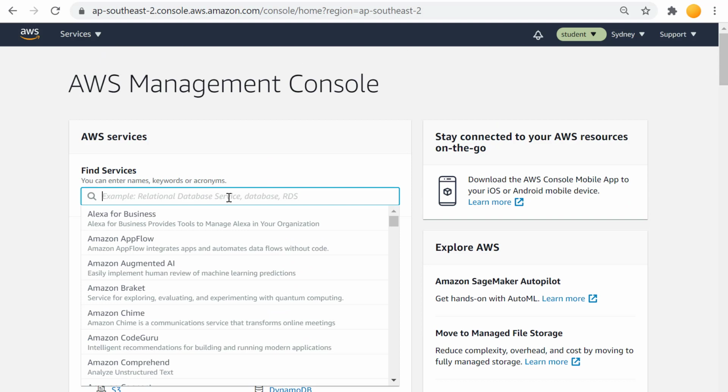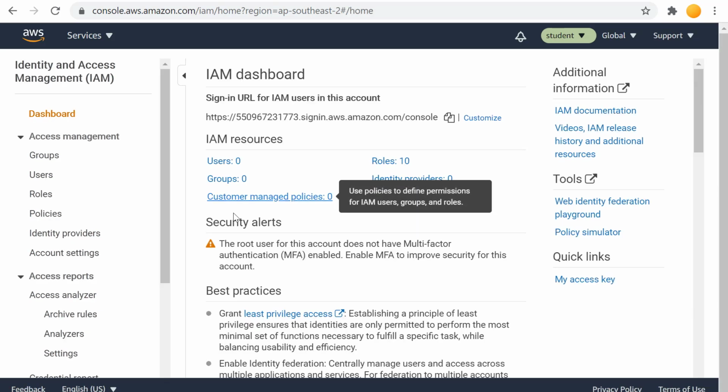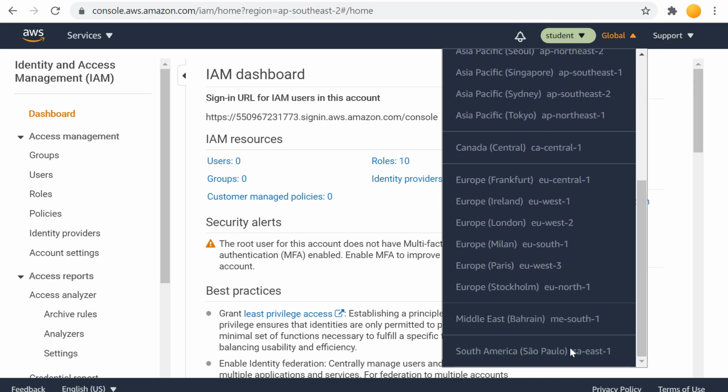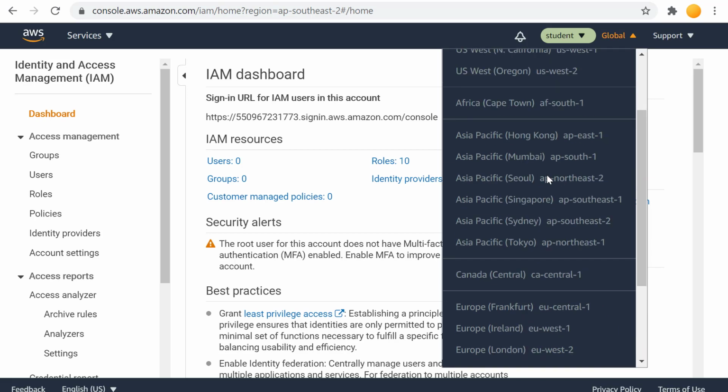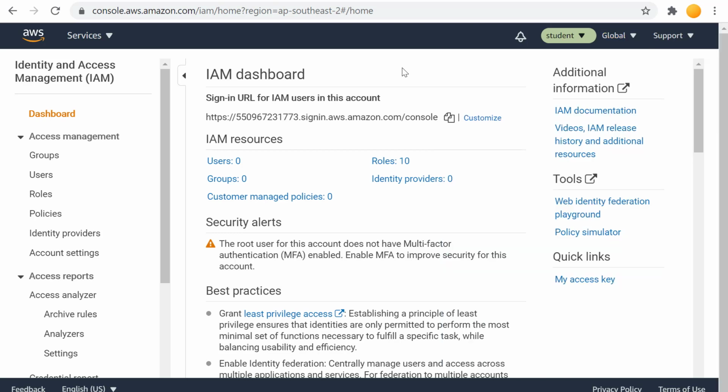Usually when you access this one, you go through the search bar and type IAM. That will give you access to the IAM section of the AWS console. The first thing to notice is that IAM is a global service. So if you go here, all the other regions are disabled. You cannot select whether it's the Sydney region or Singapore region, because it's a global service. So any users that you create here are available for any other region in AWS.